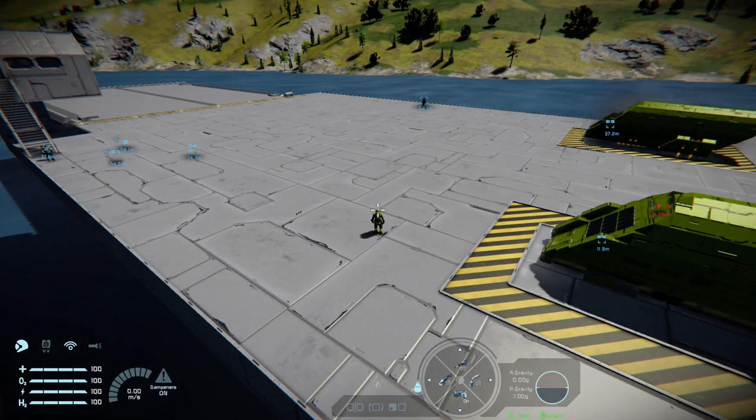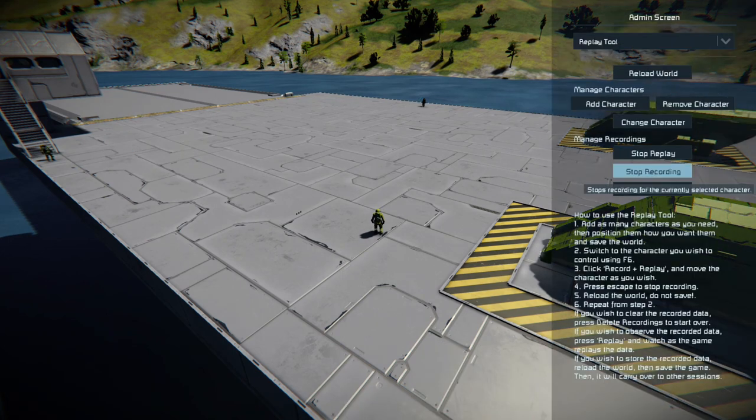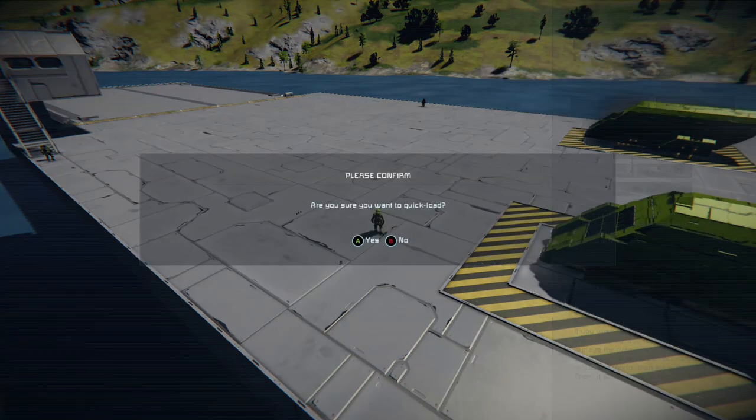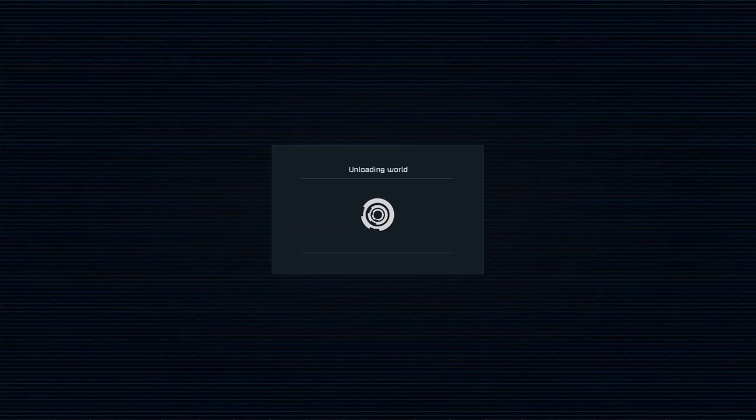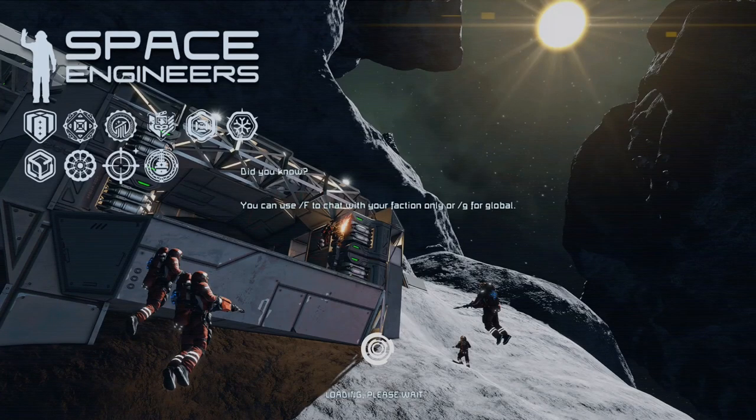And there we go. Do stop recording and then reload world. Now as you can see on the other jumper, the ramp didn't lower, so this guy may just be walking into the back of the jumper, which may work, it may not.